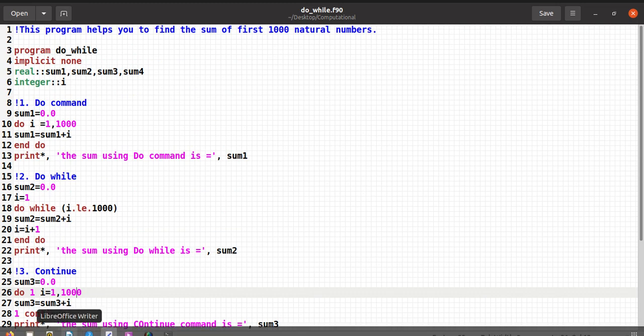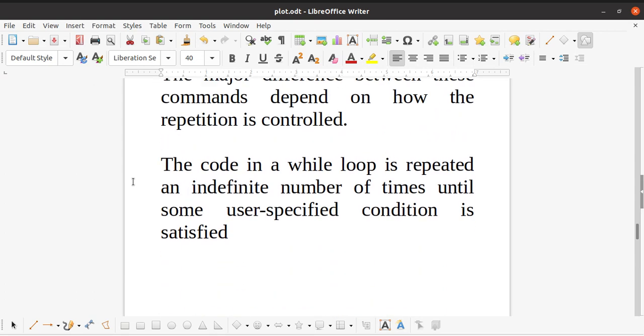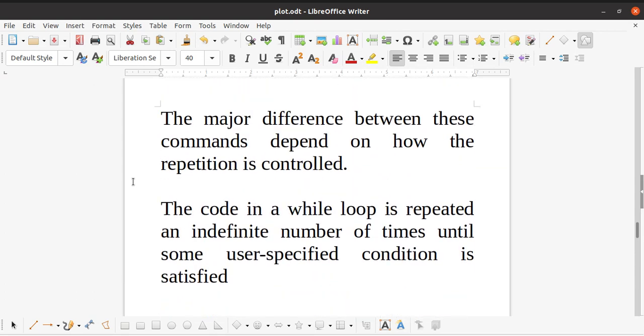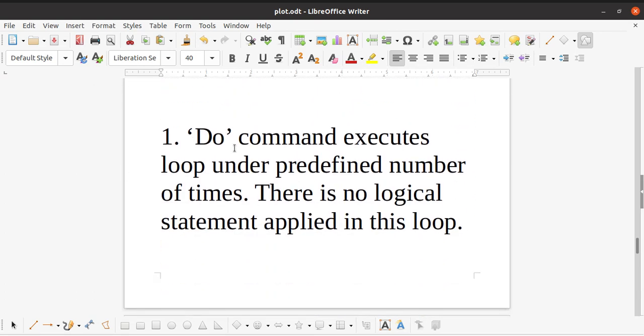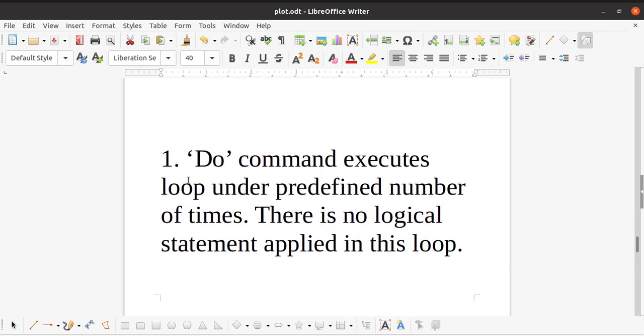And again, let me remind you the differences. Okay, so these are the differences. Do command executes the loop a predefined number of times, defined by the user. There is no logical statement applied in this loop. As I have shown you, there is no logical expression in the do loop.